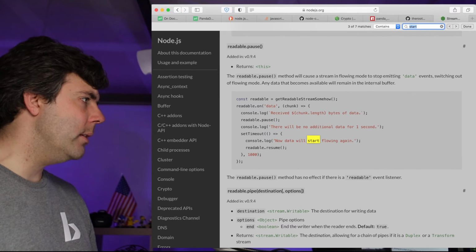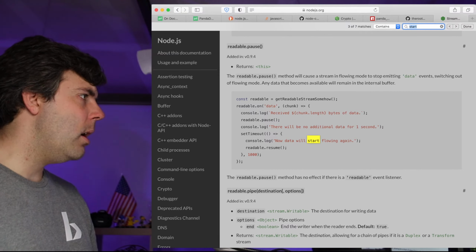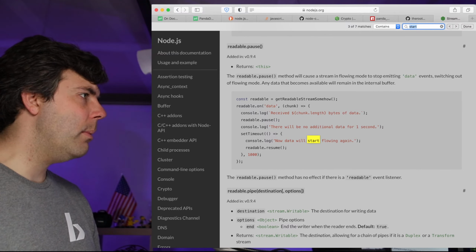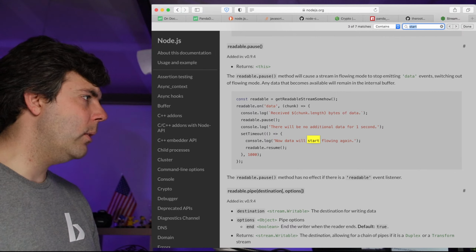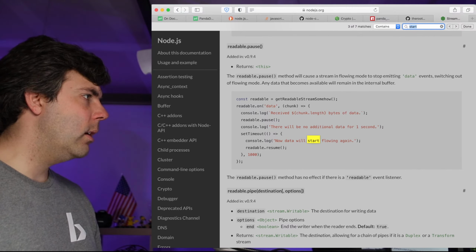Let's take a look. Pause. On, readable, and then pause. The pause method will cause the stream in flowing mode to stop emitting data events, switching out of flowing mode. Any data that becomes available will remain in the internal buffer.